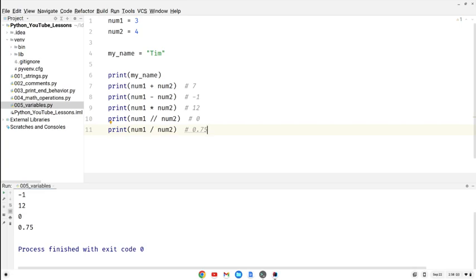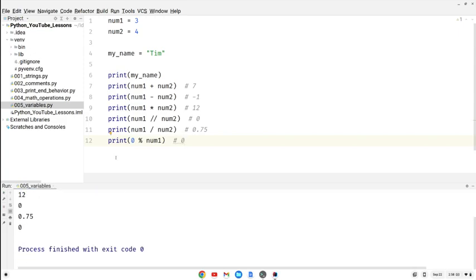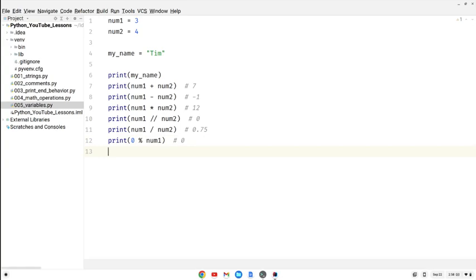The other thing I want to show you: let's say we had 0 and we modulo num1. This is going to yield 0, right? So the remainder of that division will be 0. That's something to take note of when you're using the modulo operator, which you'll probably use a lot in your programming career. All right, so that's a little bit about variables.